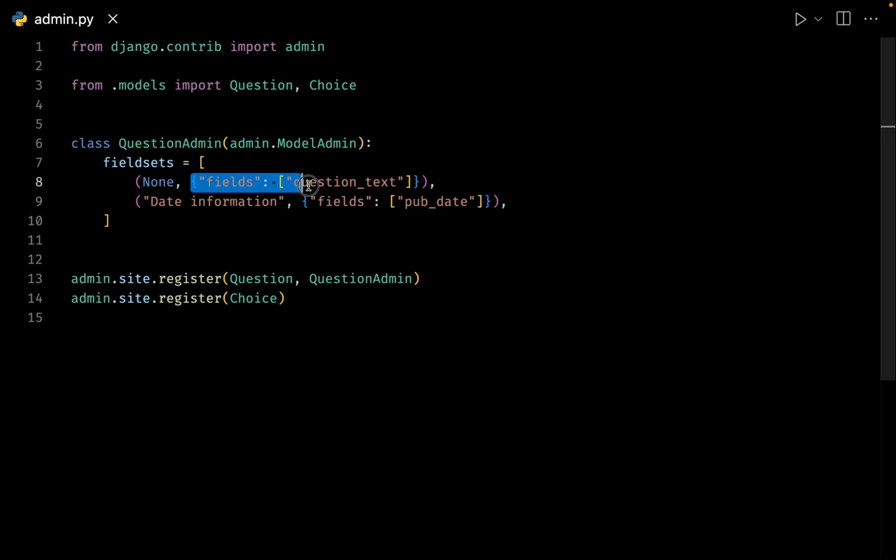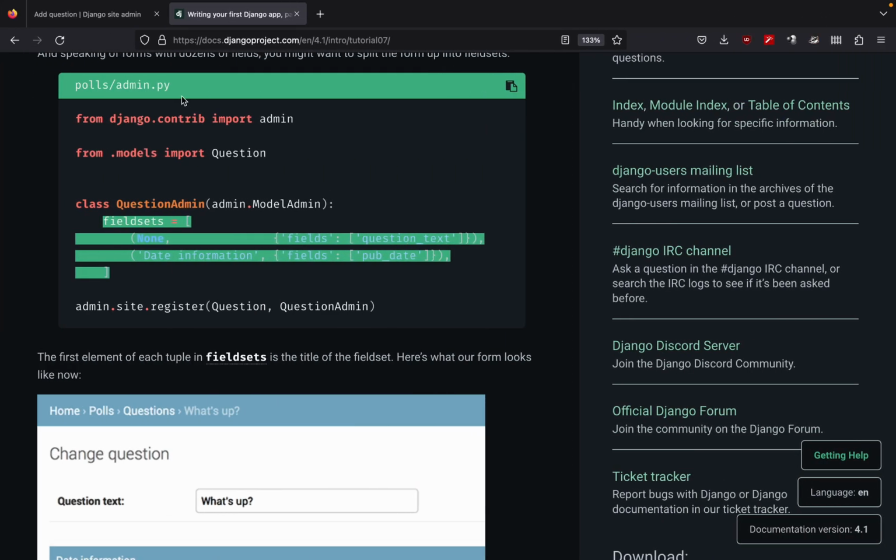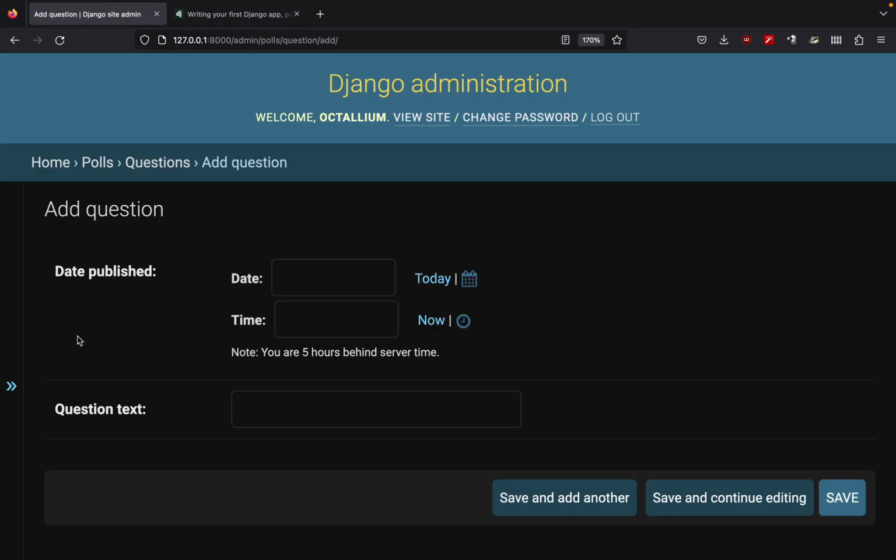Now the next parameter is for our fields. So in the first section, we simply want to display a field where we can change the question text. And for the next one, we want to have a field for our publication date. Now let us go back to our application, refresh, and see what's happening.